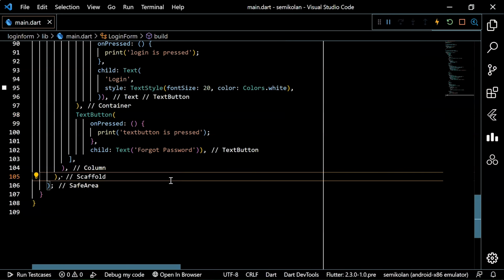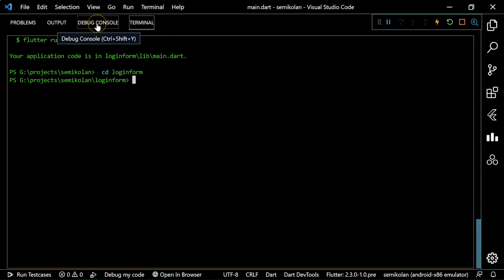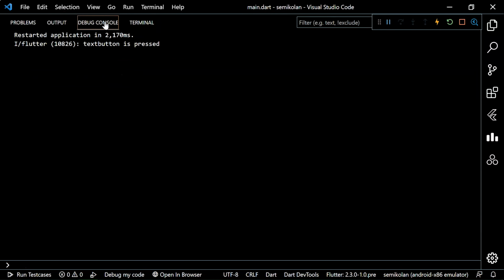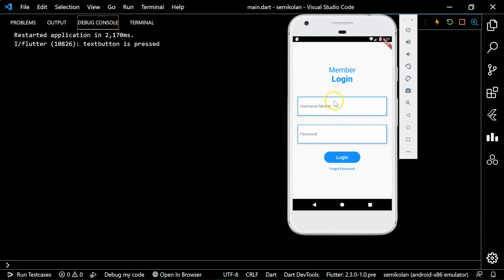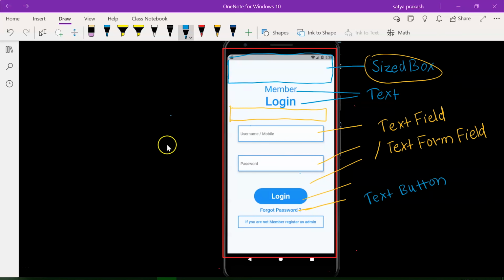Okay, so now let's open our terminal and just debug console. Okay, so now let's press this login button. Okay, so you can see that there is a login message, that is login is pressed. Again we will press this forget password, so means this text button is pressed. Okay, so means you can give a message to a developer. Okay, and now let's move to our next task.